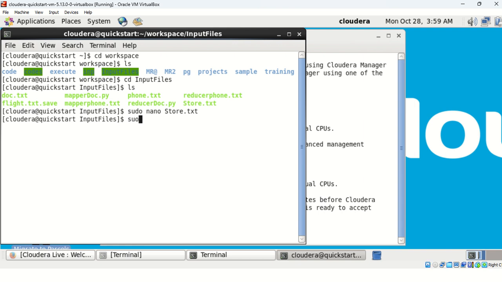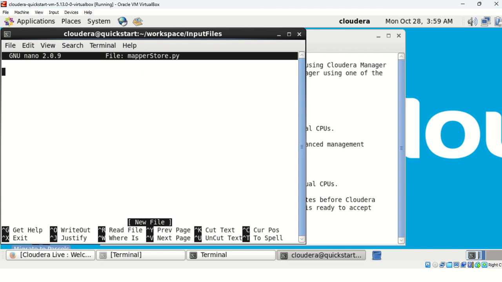So I will write the mapper code: sudo nano mapper store .py. Okay, so first we have to include the header line. Then you have to import sys. Then for every line in your input file, you have to repeat this.